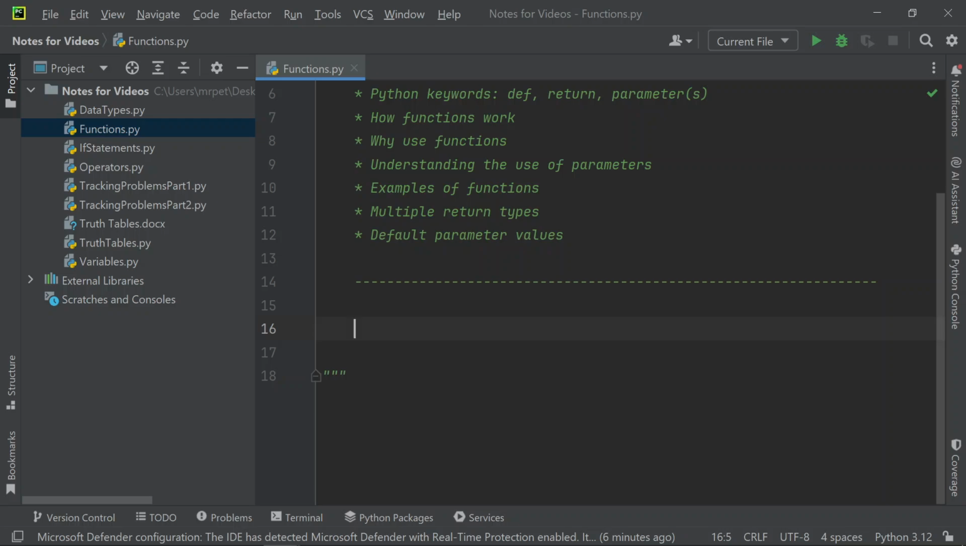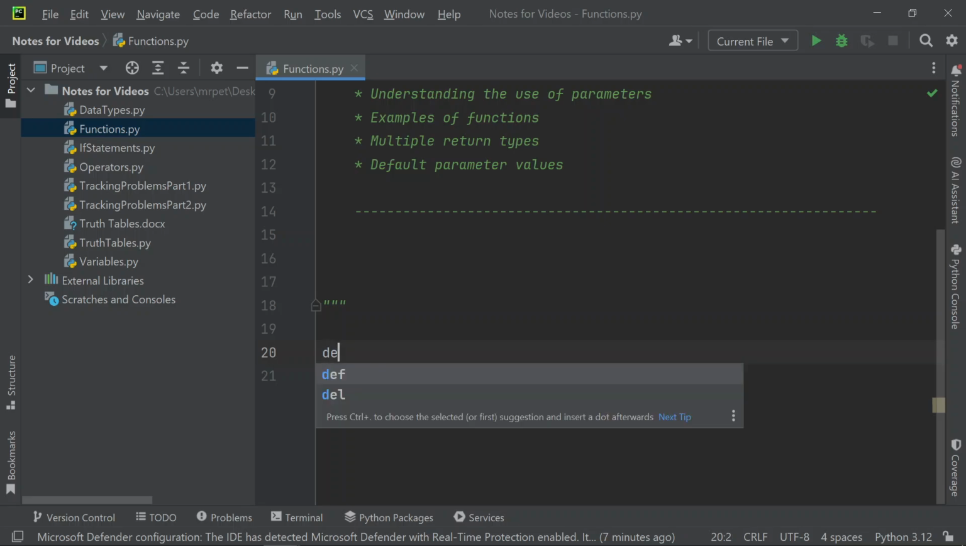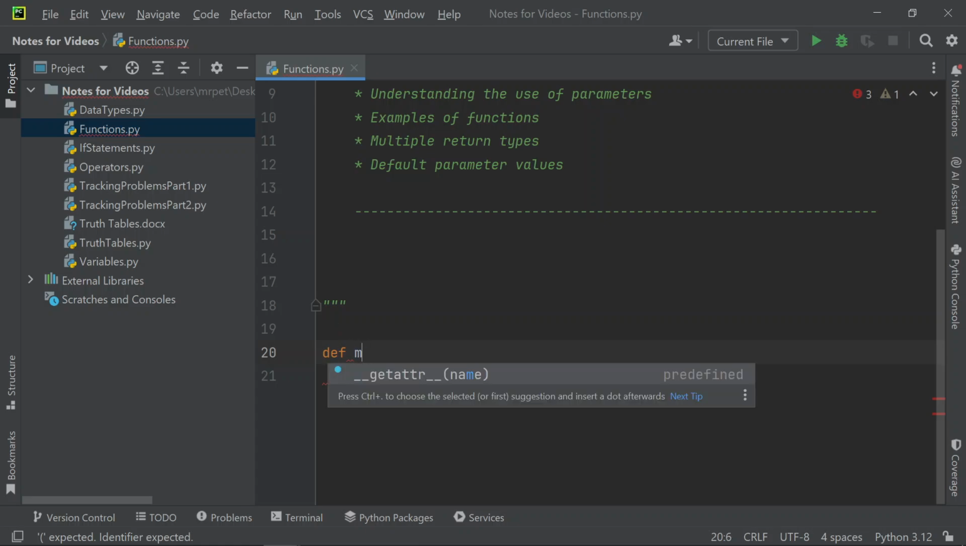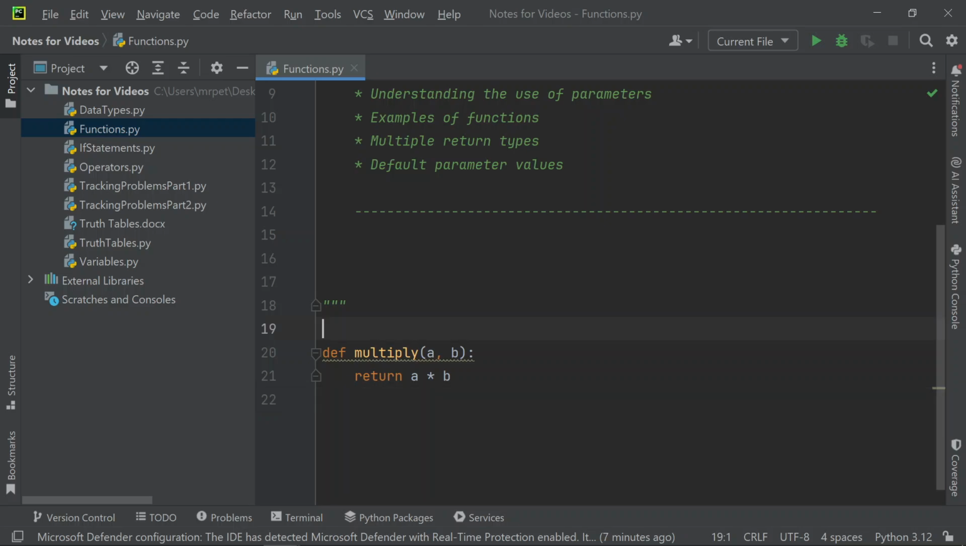All right, so let's actually start with an example here in our code. Let's just make a function. Let's just go right into it. So let's make a really simple one. Let's make a function called multiply, where we're going to multiply two numbers together and return the result. So we have a and b here, and we'll return a times b. So that right there is a function.